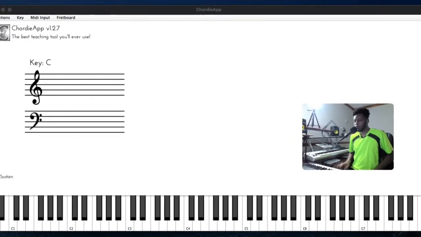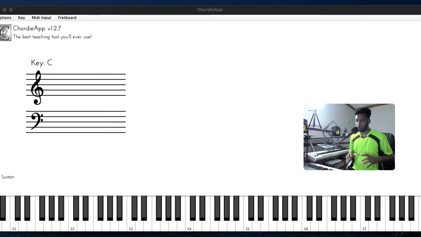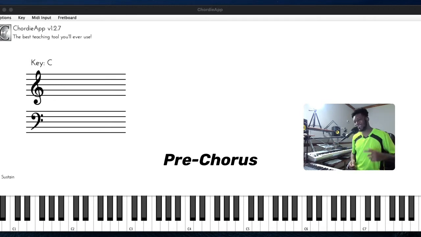So let's move on to that pre-chorus. Let's go. All right, guys, so here we go with the pre-chorus. So here it gets a little more interesting and fun. So let's get right down to it. So let me play it first as usual, and then we'll go back through it.